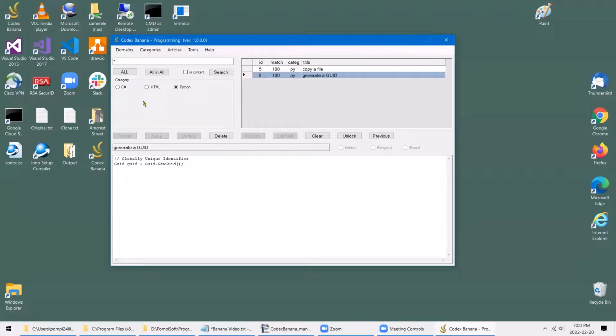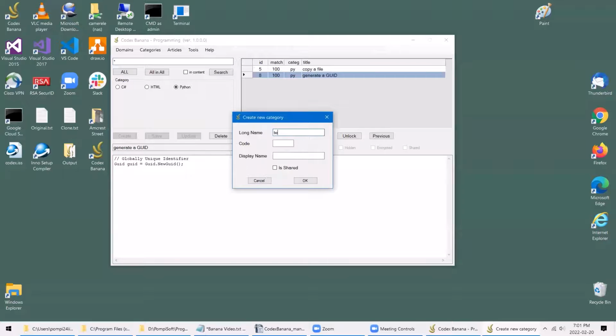So first of all, I will create a temporary category. I will move the article from my current category to the temporary category. I will move the temporary category to the next domain, and then I will take the article from the temporary category and put it in the target category. So let me show you. First of all, let's create a temporary category. I'll call it temp. It's really not important.